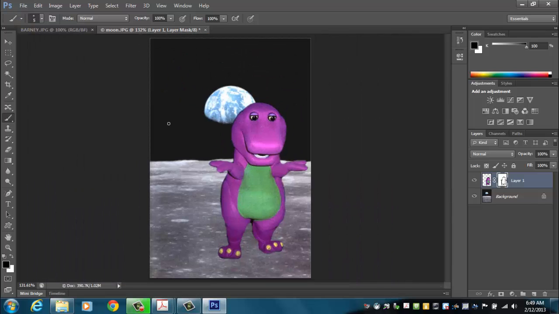Hey, look, I got Barney on the moon. That's exactly what I was shooting for here, and I did it by lassoing, copying, pasting, transforming, and then doing this layer mask thing here with the paintbrush and black paint and the mode set on normal, and you have to make sure you're selected on that layer mask, that special part of the layer over here. Hey, this is ready to save.